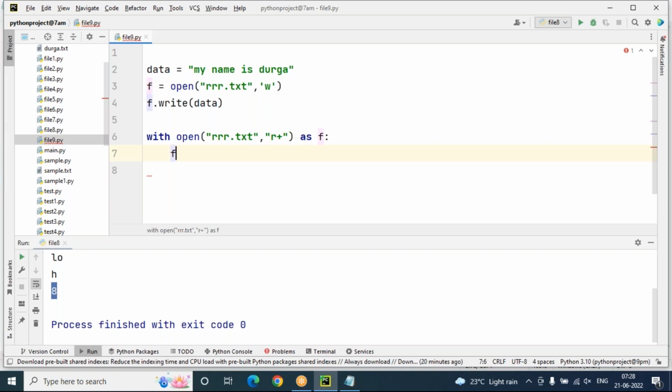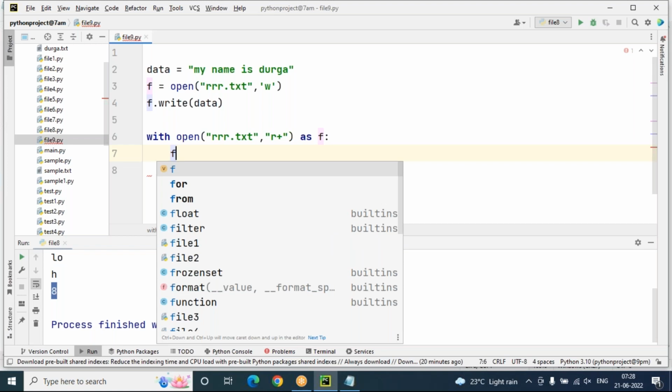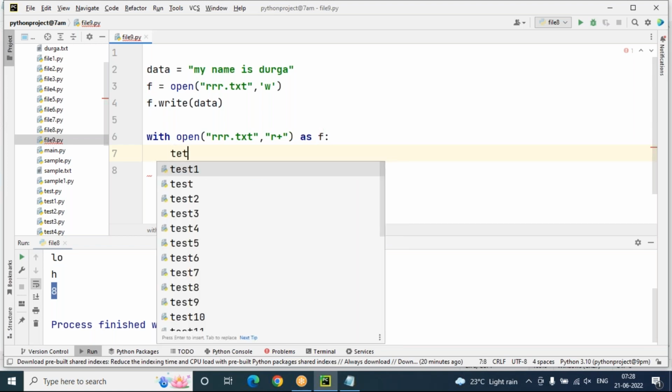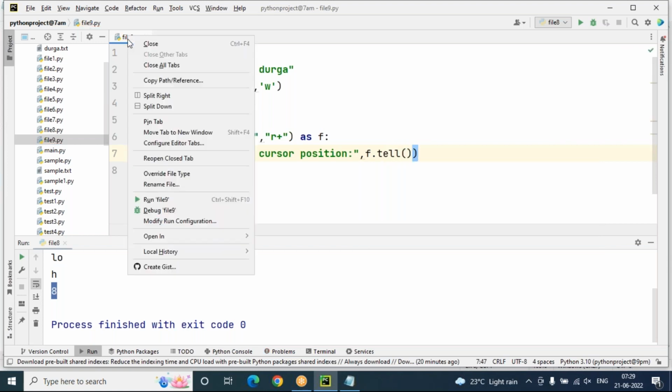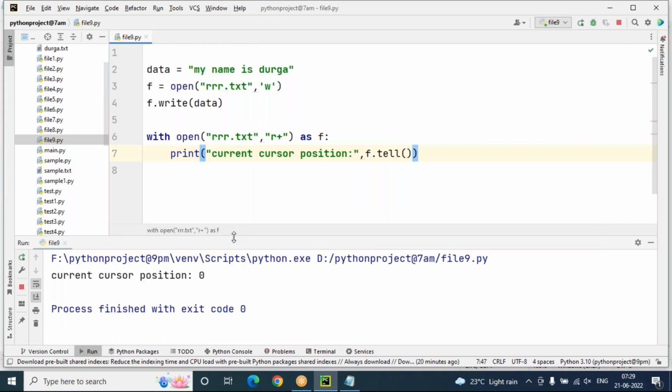So f, I want to read the data here. To read the data, text equals to, first before reading, I want to tell you the current cursor position. Who will tell the current cursor position? f.tell method. Now let's execute up to now. Current cursor position is 0.